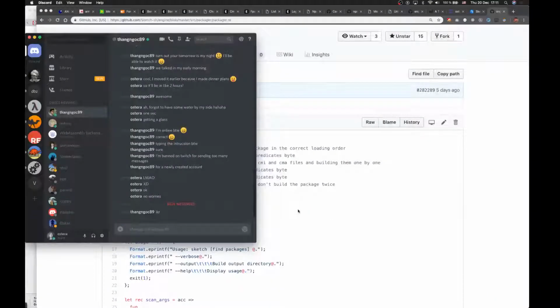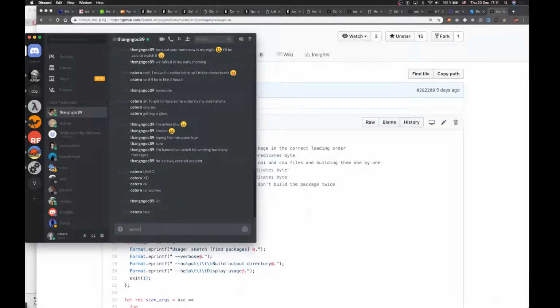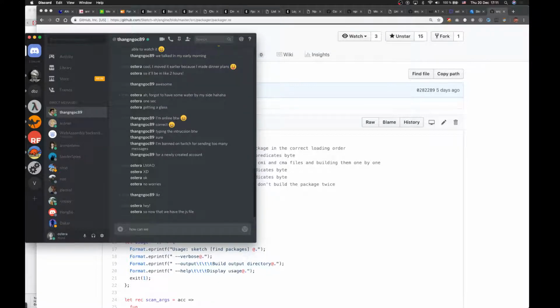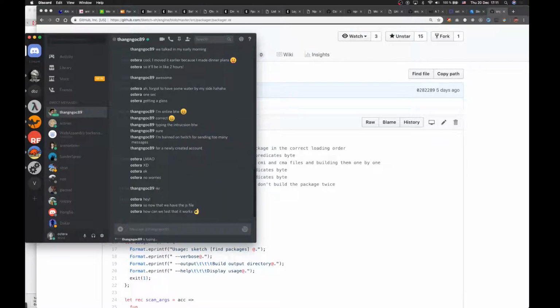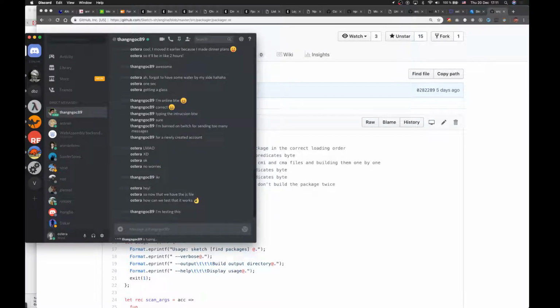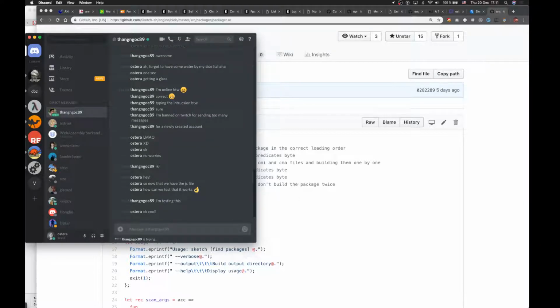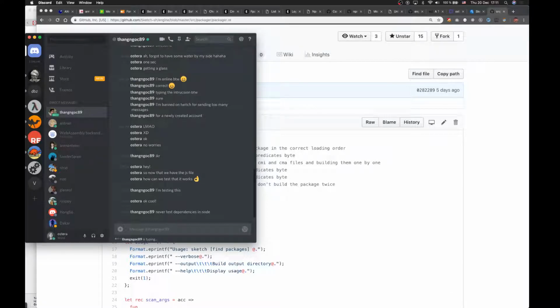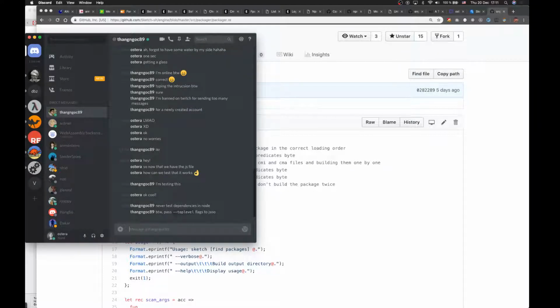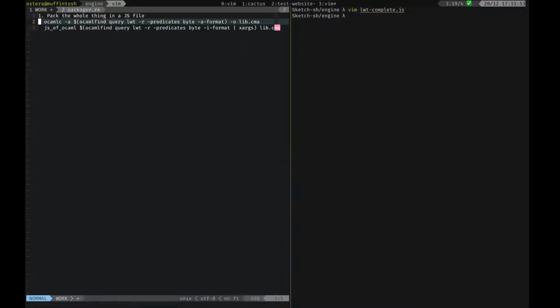I'm gonna go on Discord so I reach you faster. So now that we have the JS file, how can we test that it works? Oh, you're testing it. Okay, cool. Never test dependencies in Node. Hey, you said something about there's a test that runs in Node. Right. Okay. So if we include the top level flag, then it will have everything we need.